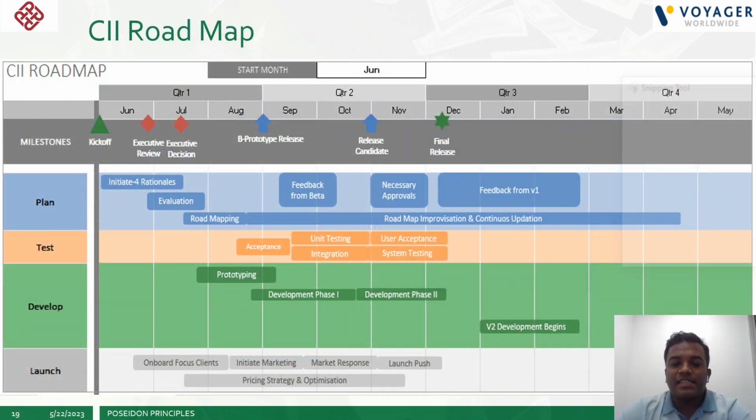In front of us is a simple CII roadmap. I would like to point out 2 things here. One, once the roadmap is prepared, it needs to be continuously improvised and updated throughout the journey. The second point being, after the final release, within 1 month or so, we need to start developing the version 2. This will ensure that the product is agile.